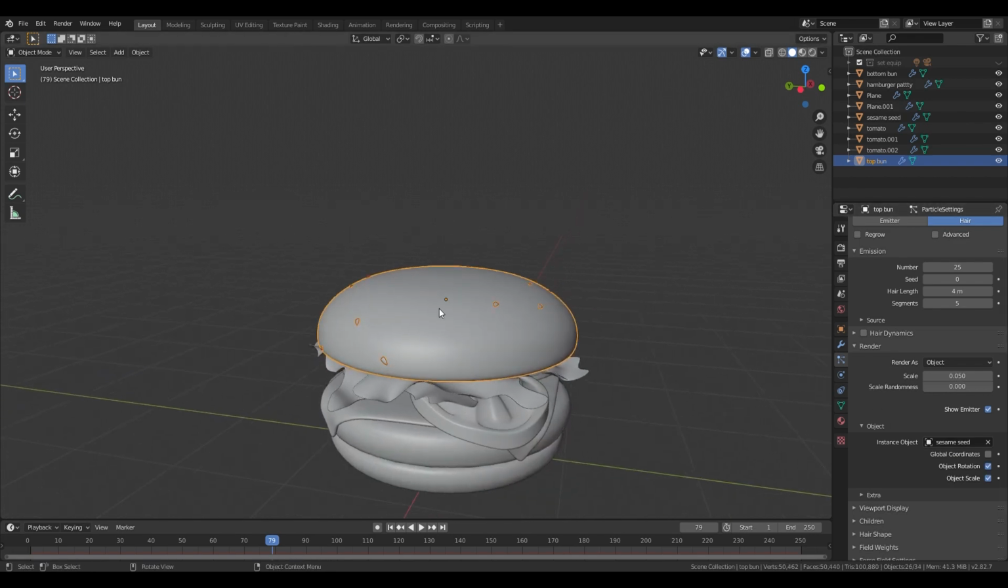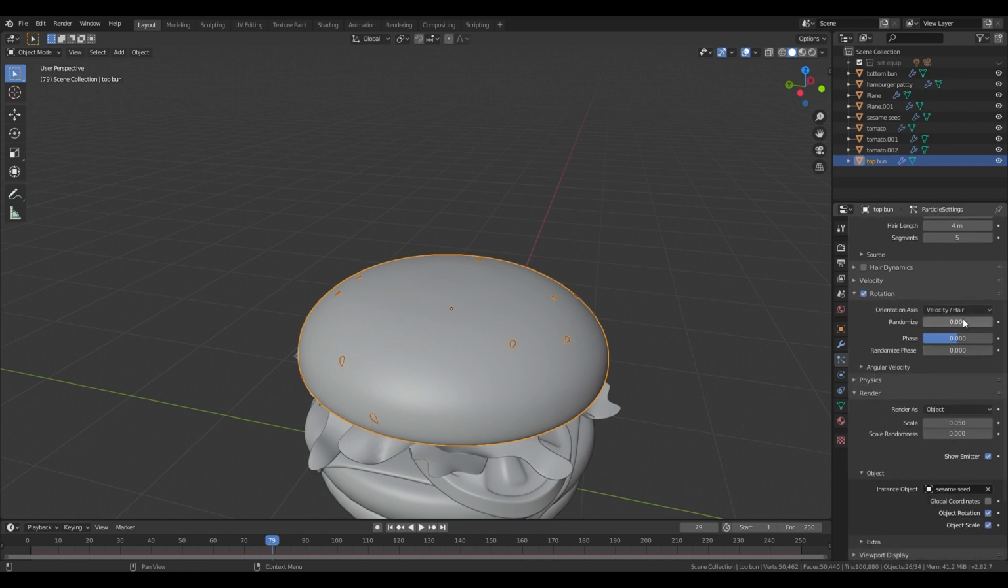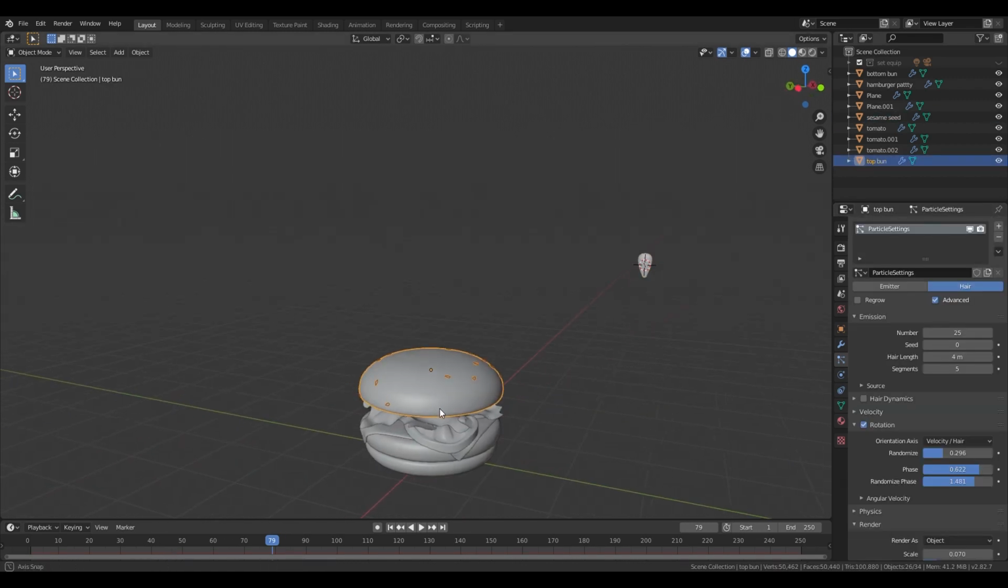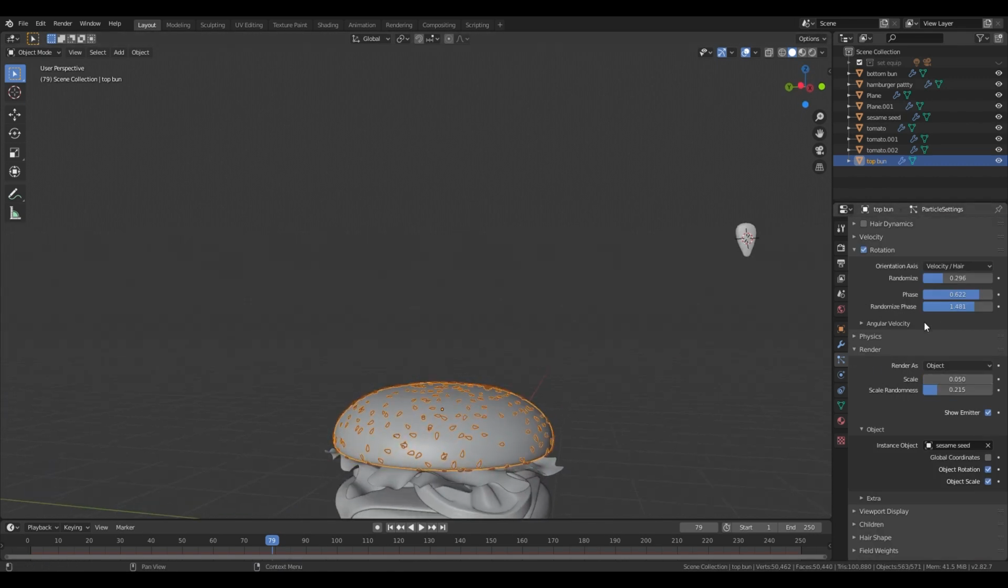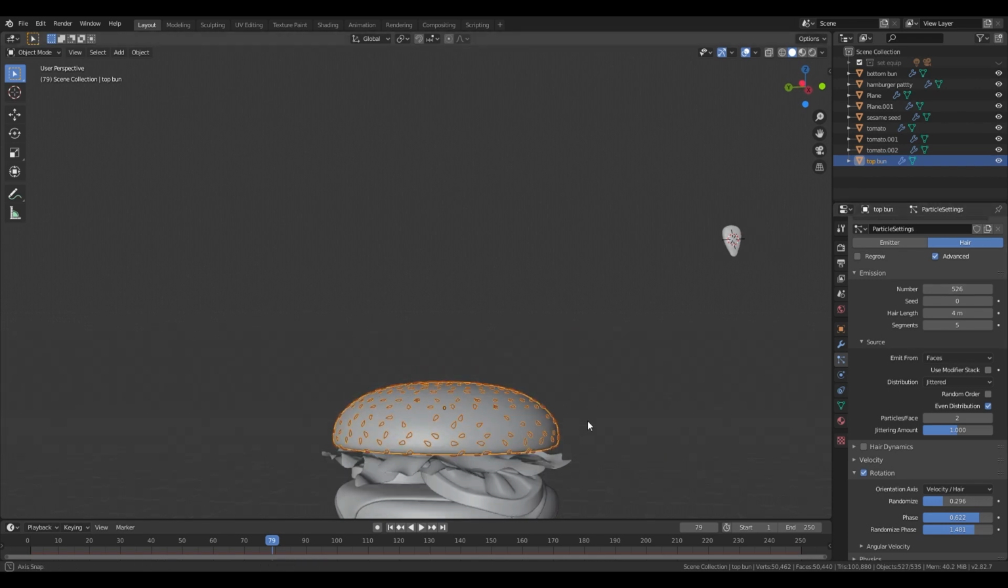Check Object Rotation and check Advanced to enable velocity rotation in physics. We only need rotation here, so check that. Increase the randomness and increase the phase and phase randomness. Under Render, increase the object scale and scale randomness. I fiddled around with these settings a lot and will tweak them again later on, but for now I settled on emitting from faces with 3 particles per face and a number of particles at around 468.